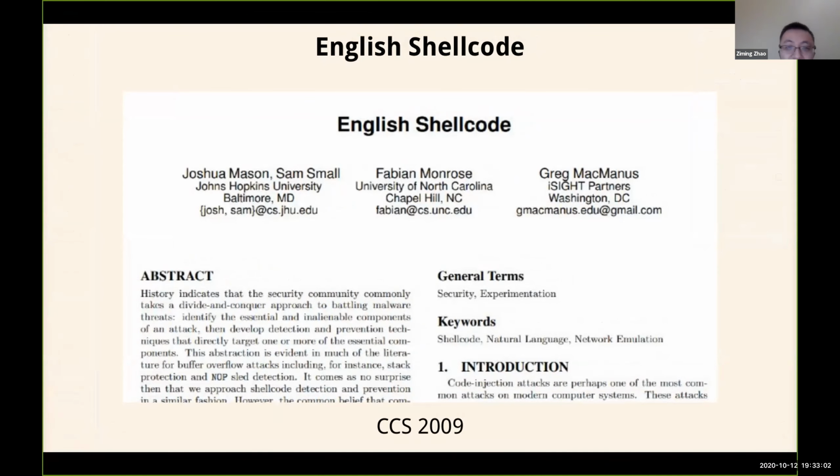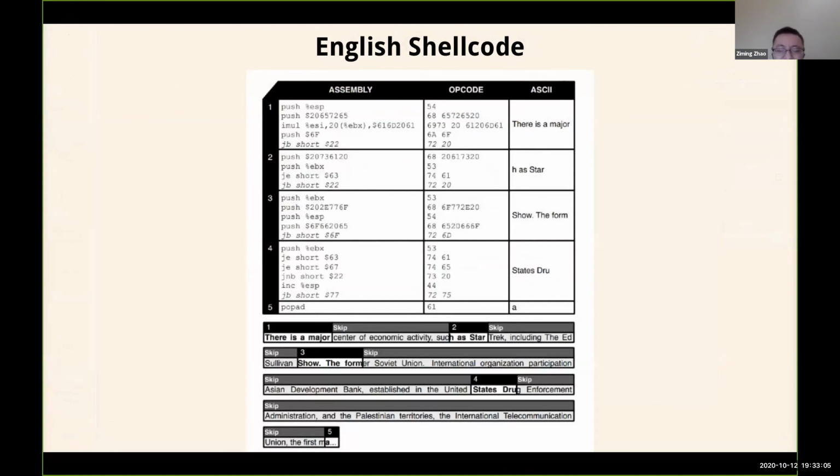You can read this paper. What they did is they developed a tool to generate shellcode that reads like readable English. It's not good English, but it's readable. For example, look at this paragraph. There is a major center of economic activity such as Star Trek, which doesn't make that much sense, but it's still readable English. You may get confused, but it's still English. And this is not just English text. This is actually shellcode.